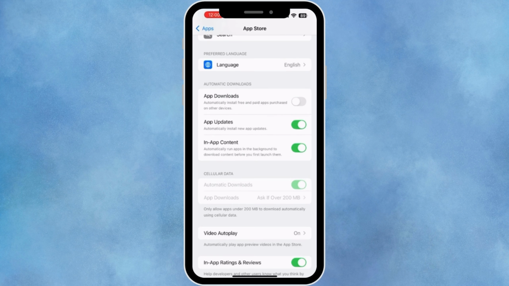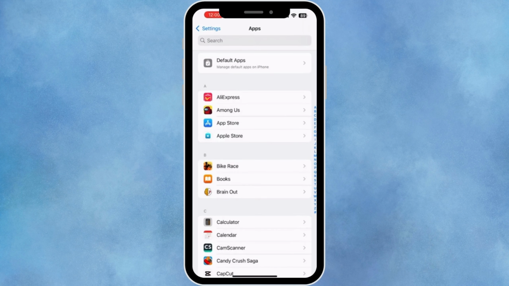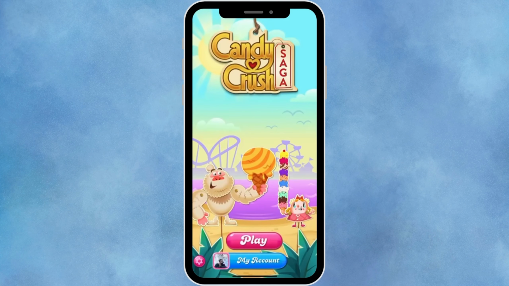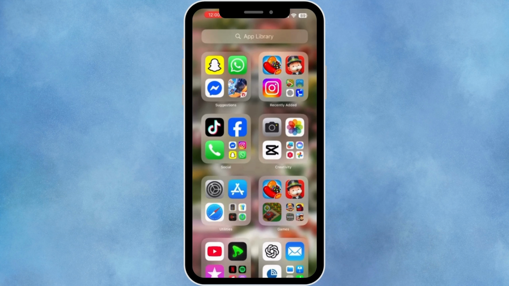You can reinstall with backup. Make sure you are logged into your King account or Facebook to save progress. Uninstall and reinstall the app. After reinstalling, log back in, and your saved progress will be restored.